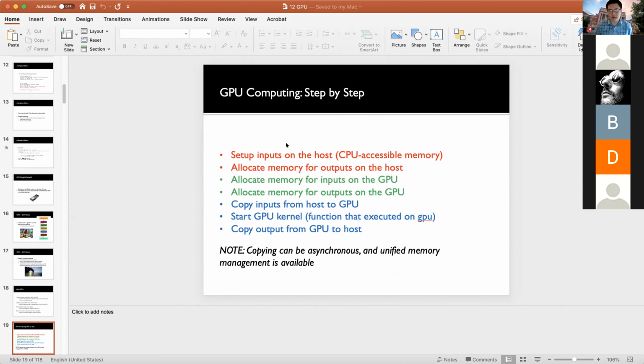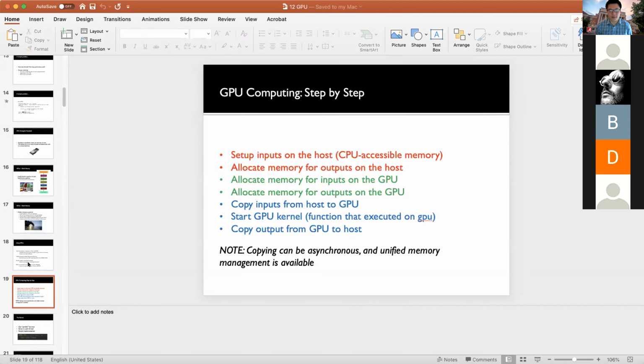As I mentioned last lecture, you first need to set up something on the CPU, set up something on the GPU, copy the data from CPU to GPU, perform the GPU kernel, and finally copy the data back from GPU to CPU. Okay, so we refer to the host as the CPU, right? And the device as the GPU. So host, device, or GPU and CPU. You should understand the concepts clearly.